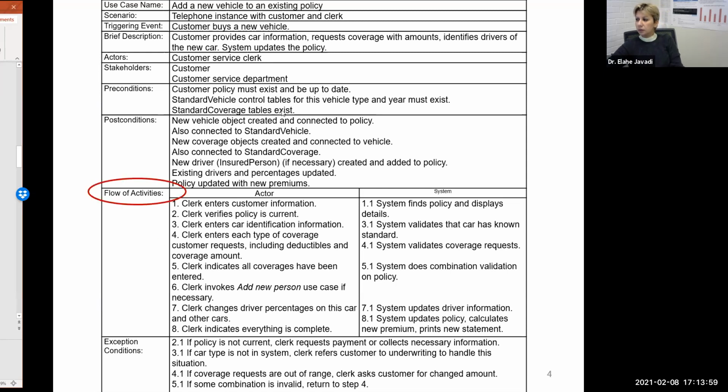I want to go a little bit higher, and not the flow of activities. I want you to focus on preconditions. So just disregard that arrow for now. Preconditions. What are some of the preconditions for you to be able to add a vehicle to your existing insurance policy? Keep in mind the specific scenario is when you want to do that by phone call.